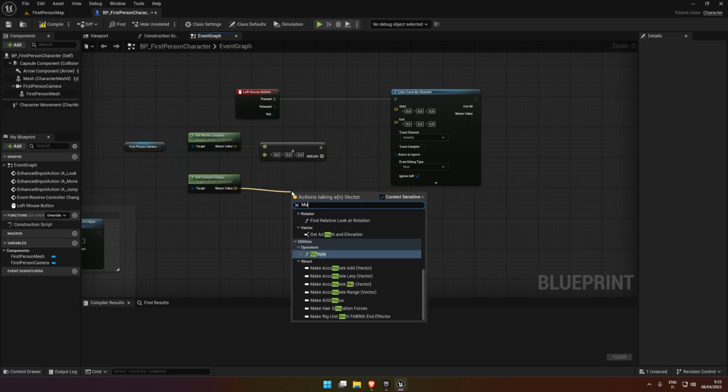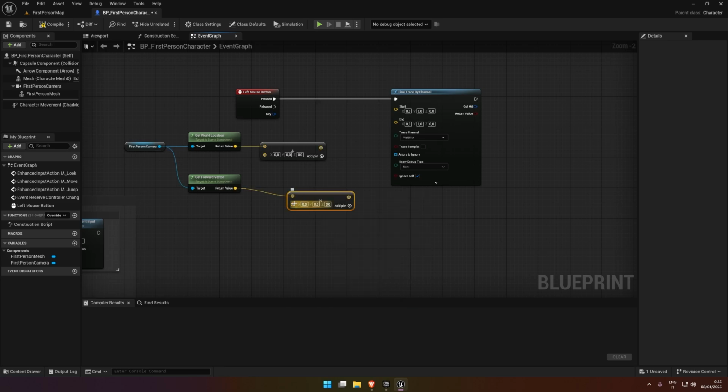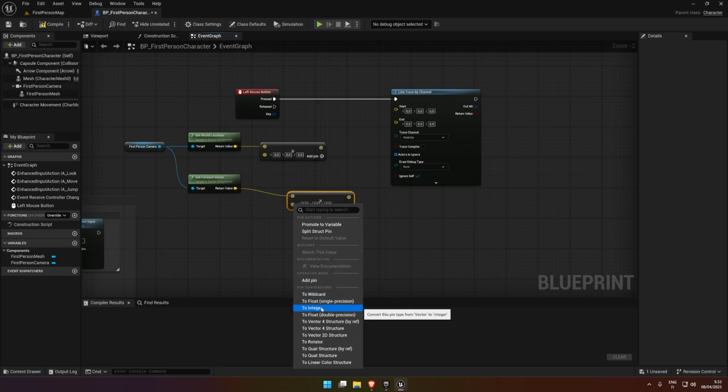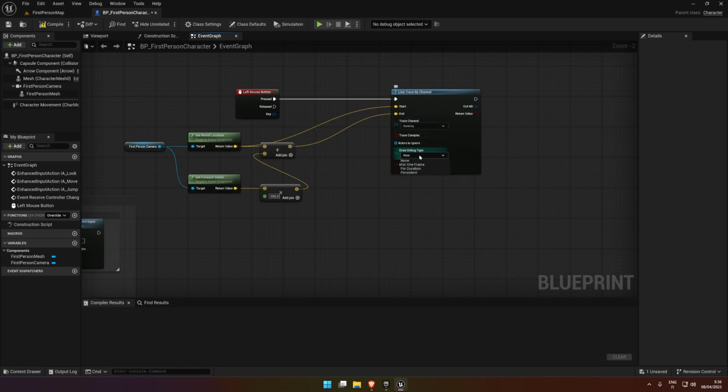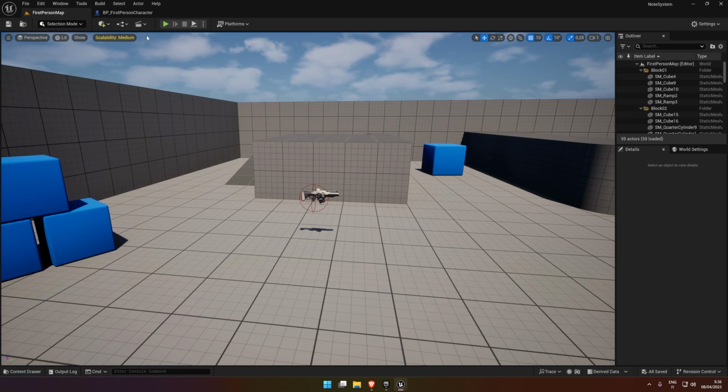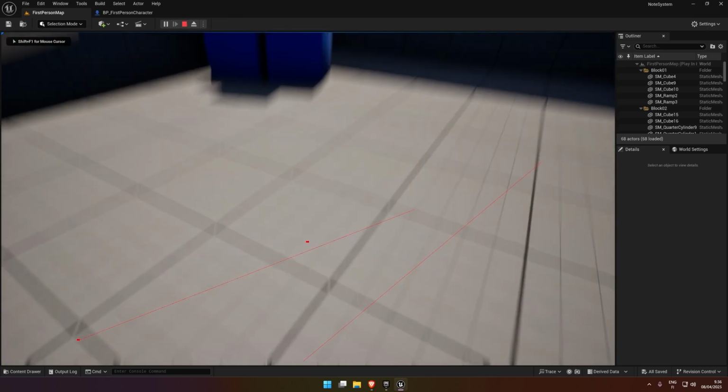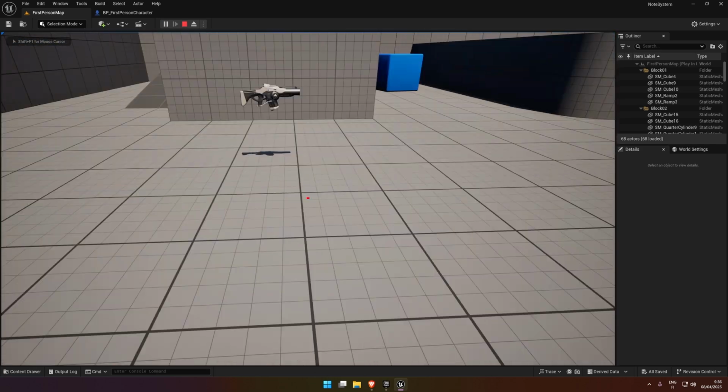Forward vector, we're going to multiply. Right click the bottom node, change to a float. This number is how far the trace will go. We can hook that up. So this goes into the end, and then the start will go into our location like this. And we're just going to draw debug type for duration. So let's see. If I left click now, you can see we are doing a trace.